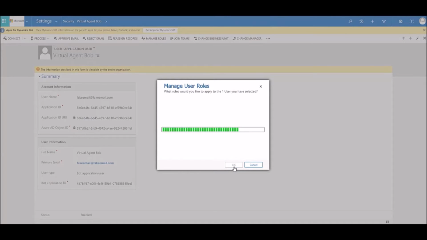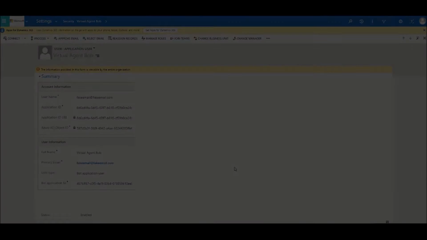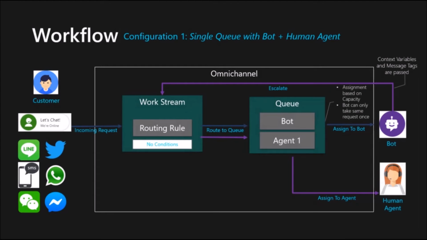After adding the bot as an Omnichannel user, it's time to add the bot to the Omnichannel conversation flow with other human Omnichannel agents. Bots can integrate with a human agent in different ways. One scenario is to have a bot and an agent in the same queue. In this instance, a bot acts as an agent, and we do not need to add special configuration other than to add the bot to the same queue as the agent in Omnichannel.